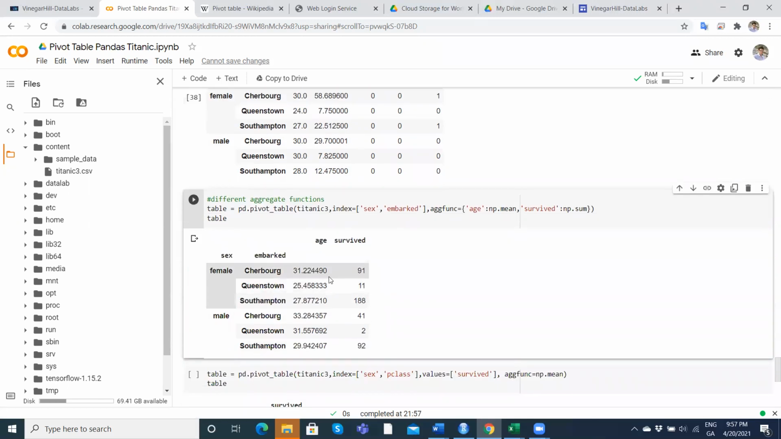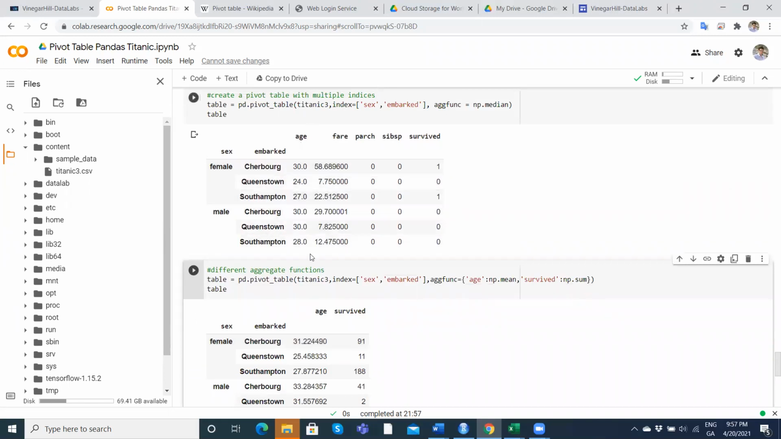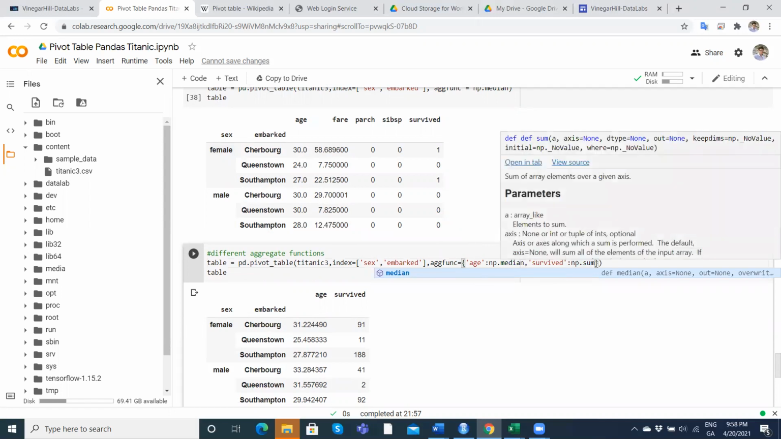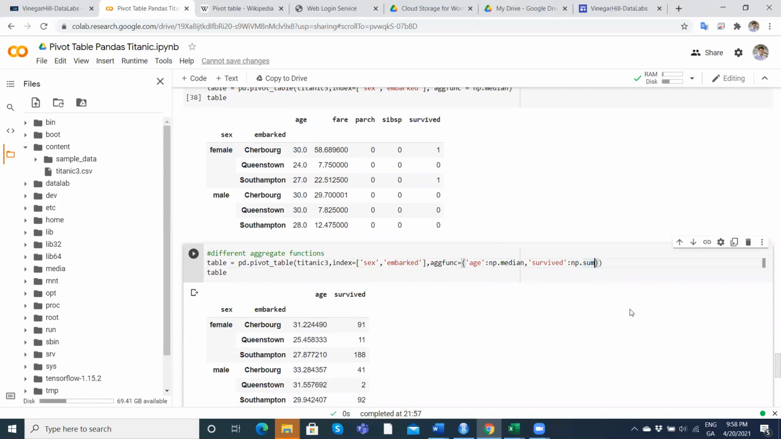Okay, so what we're getting here is the age. We basically have a table constructed in a very similar fashion to what's above, but we're using the mean for age and the sum for survived. Again, if I change the mean here to median, we'll reproduce what's above. So let's do that. Let's go median, and then for survived, let's go median as well.